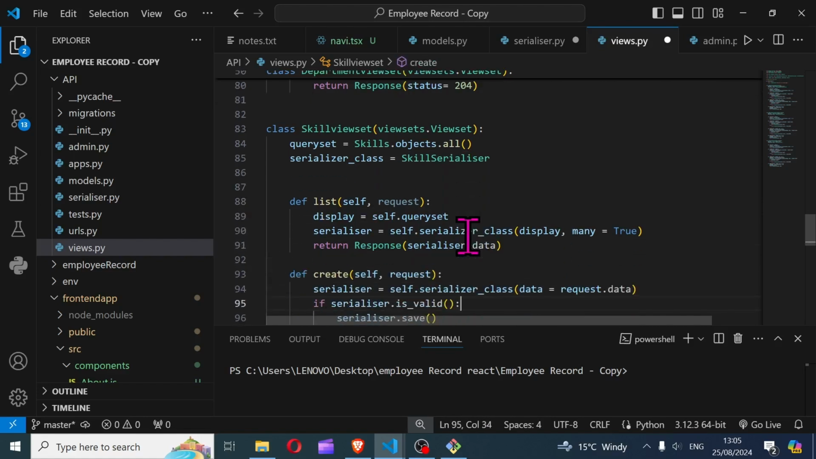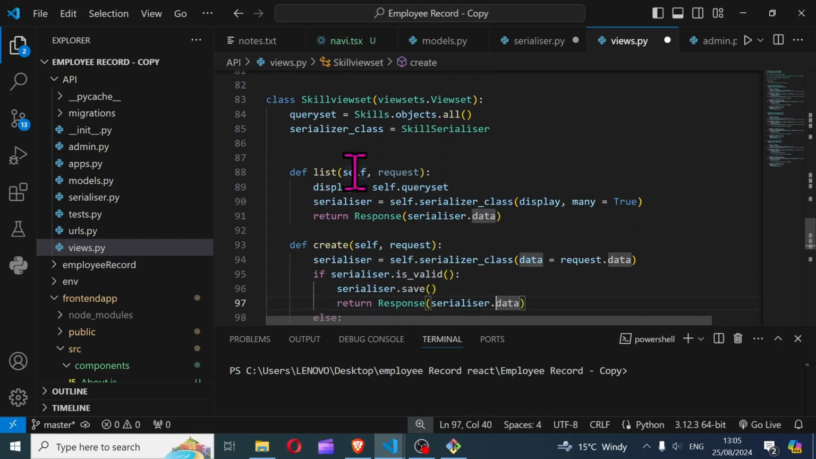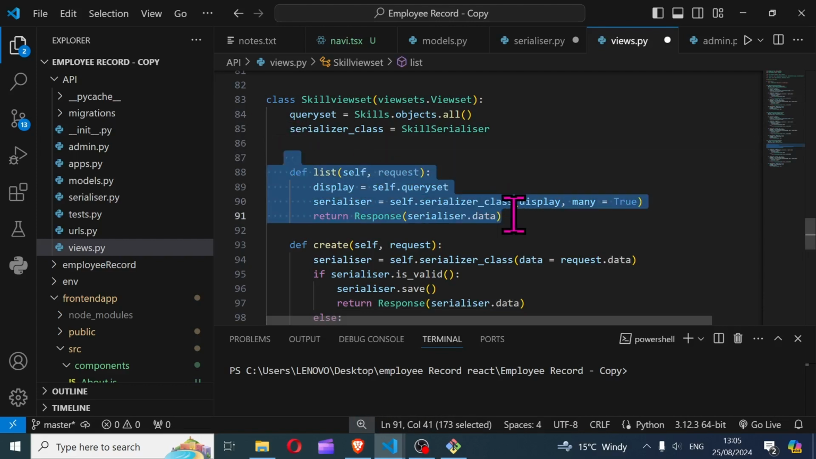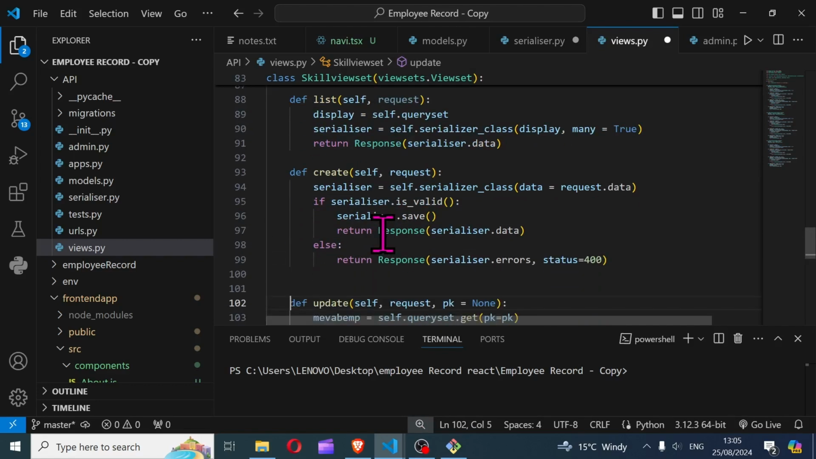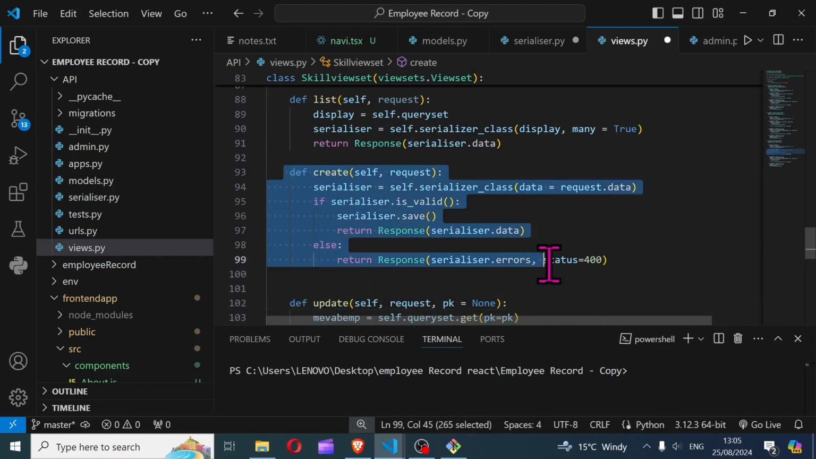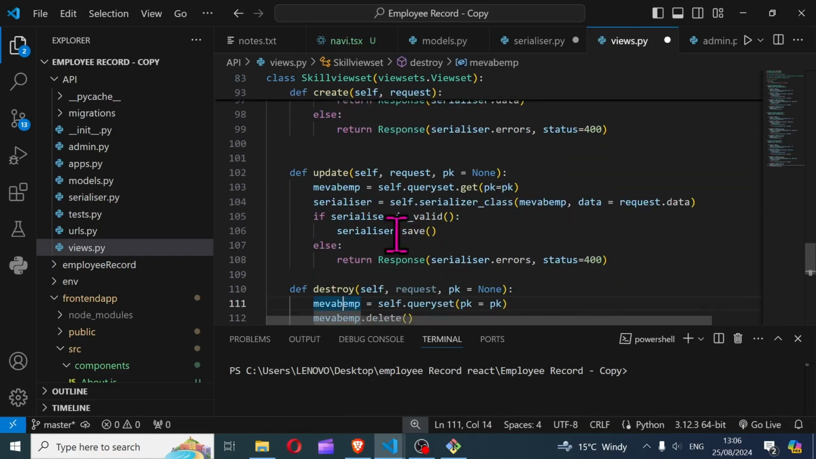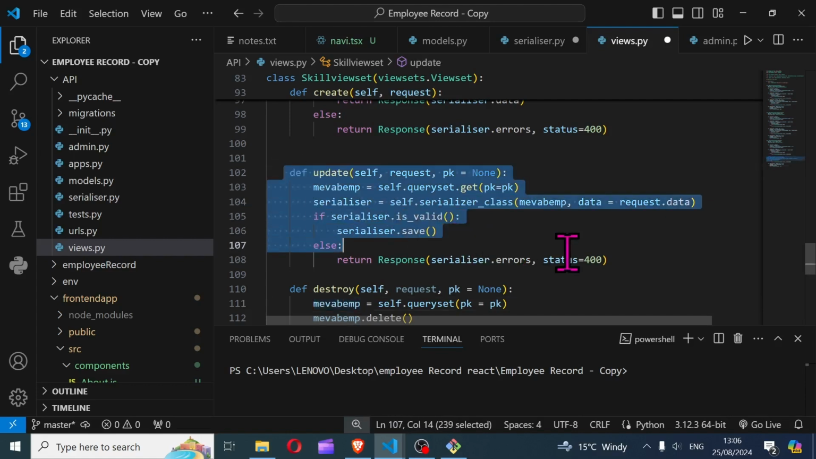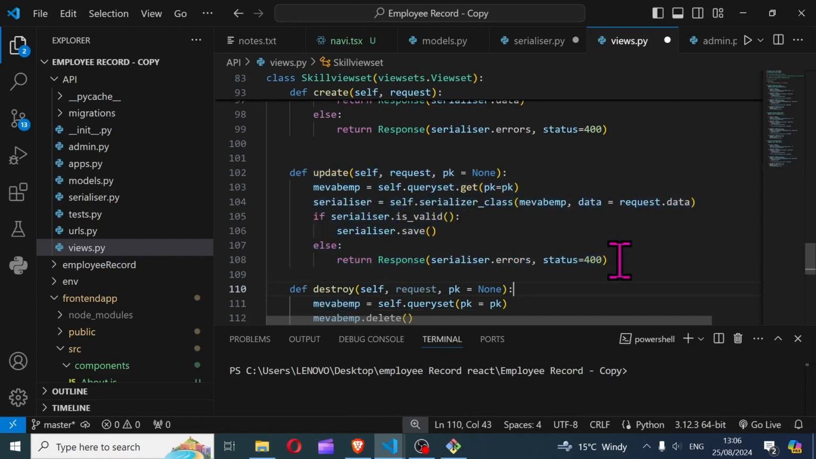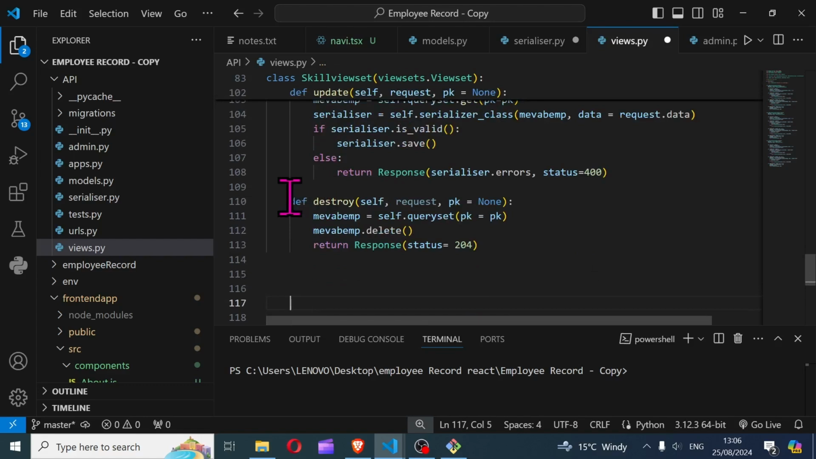Now, to list all our skills from our database to our front end, we use this code, exactly the same thing. To create a new skill, we use this same code, exactly the same thing like I explained previously. And to update as well, the same thing. To delete as well, the same thing.